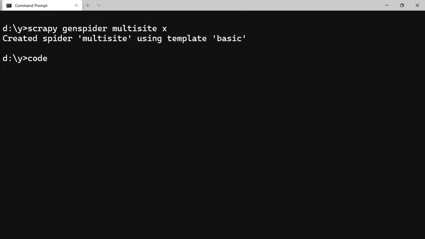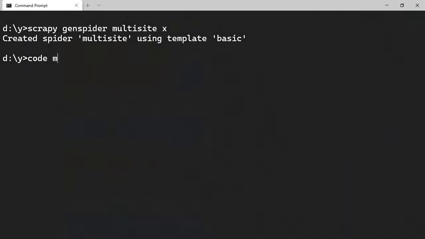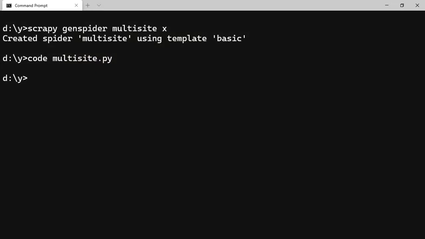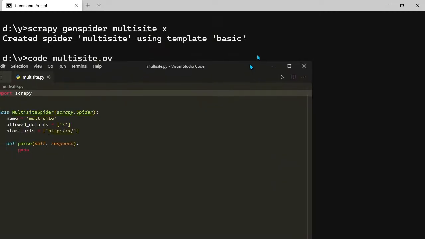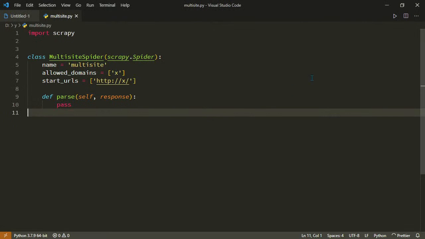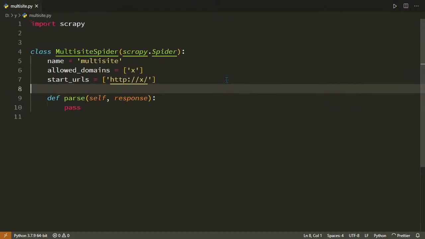Let's open this up in Visual Studio Code. I'm going to open one new window here, and let's open this multisite, and it's opening on the second monitor. So let me bring it up here, and let's go full screen and zoom in.